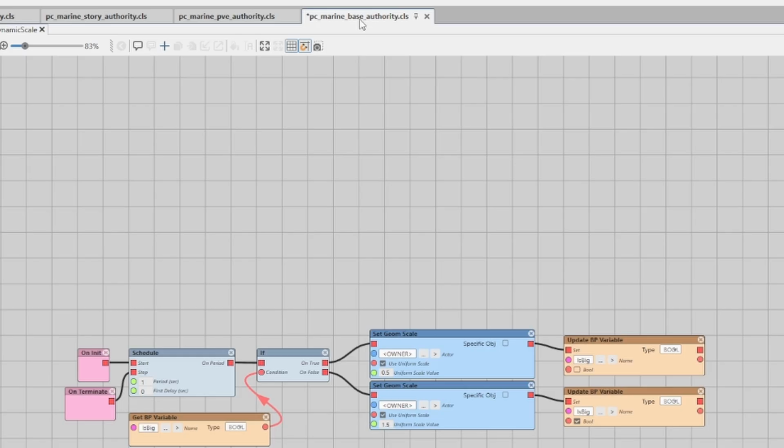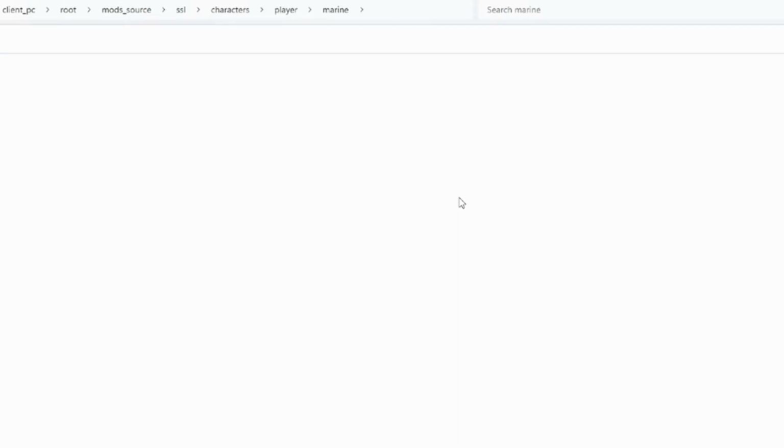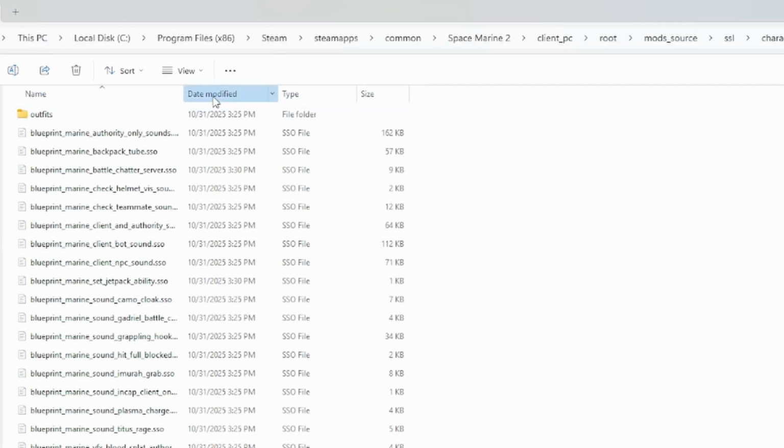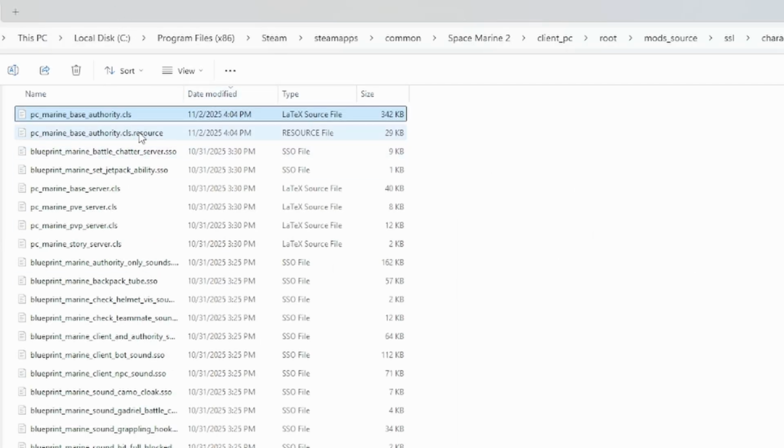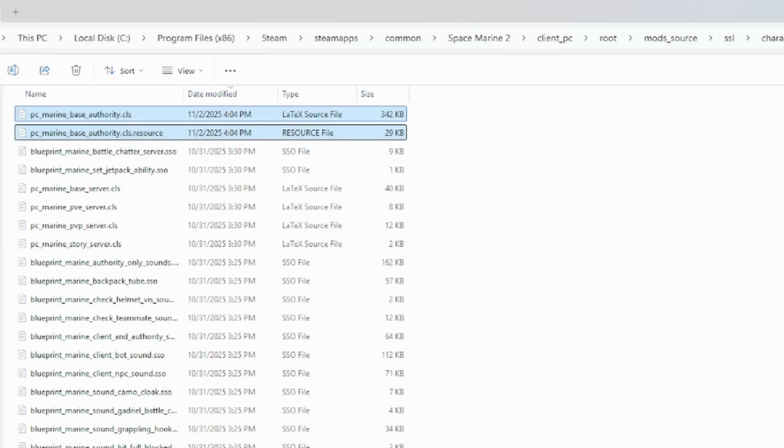And we're going to come up to the top, and we're going to press save, and now we're going to right click again, and we're going to click show in Explorer. And there's a whole bunch of things here, so we're going to sort by date modified, and we're going to grab PC Marine Base Authority, and we're going to put it in our local folder.